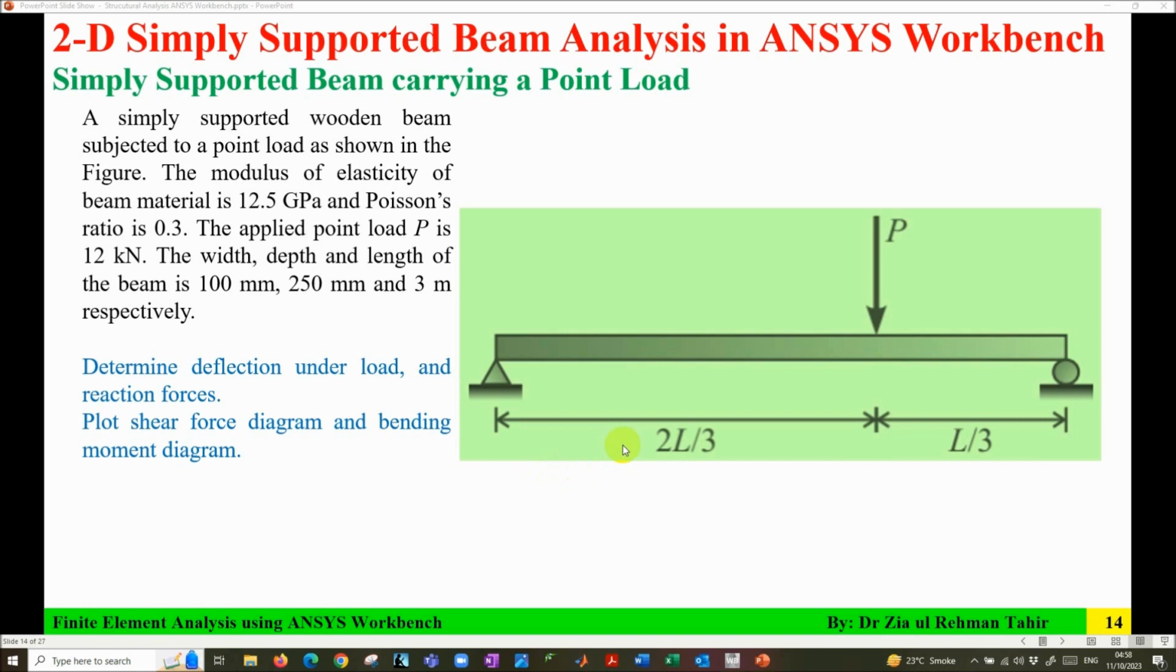This video tutorial is the first lecture of the beam analysis in ANSYS Workbench series, and this tutorial is about a simply supported wooden beam carrying a point load. The length of the beam is 3 meters and its cross section is rectangular with width as 100 millimeter and depth as 250 millimeter. Modulus of elasticity of wood is 12.5 gigapascal and Poisson's ratio is 0.3.